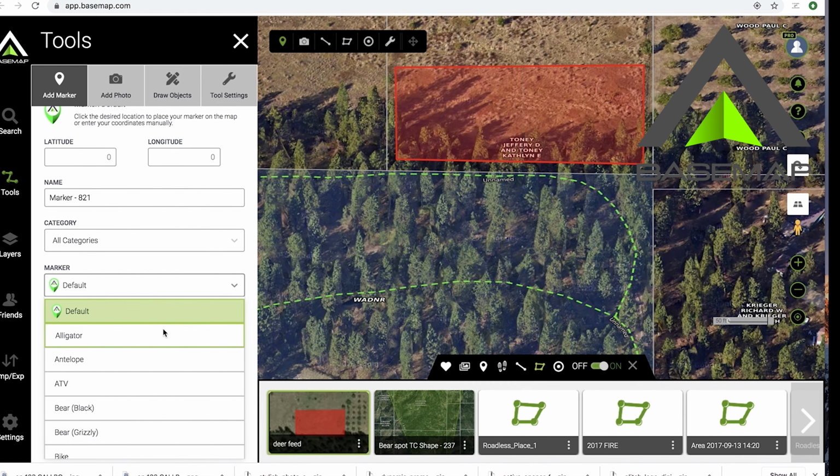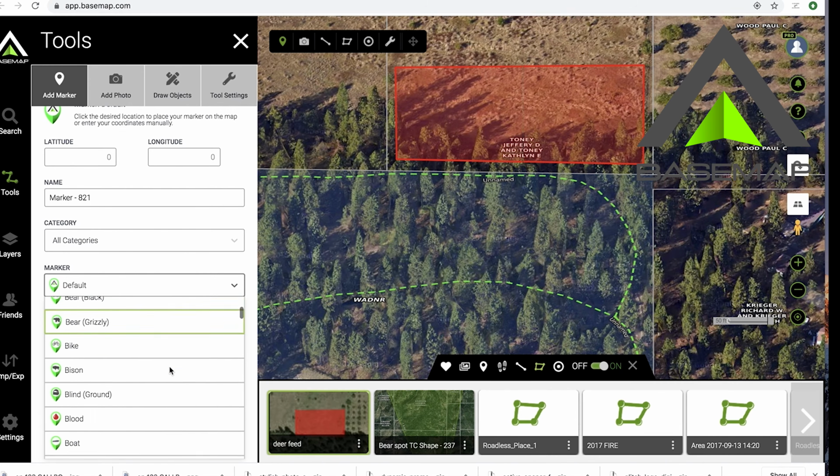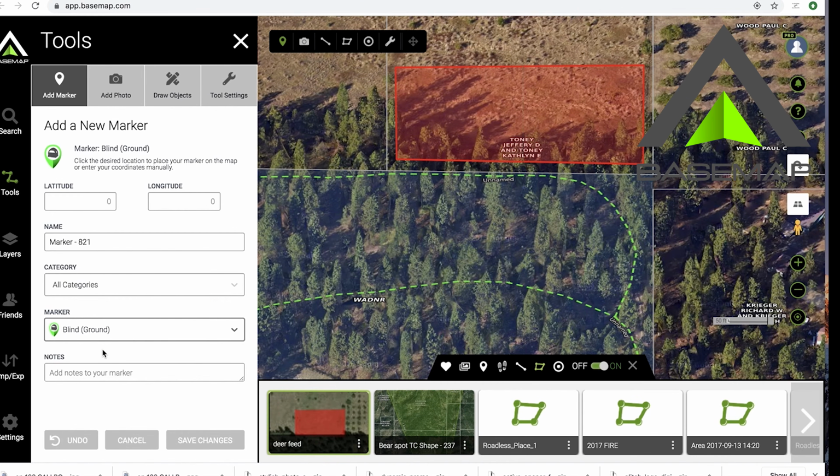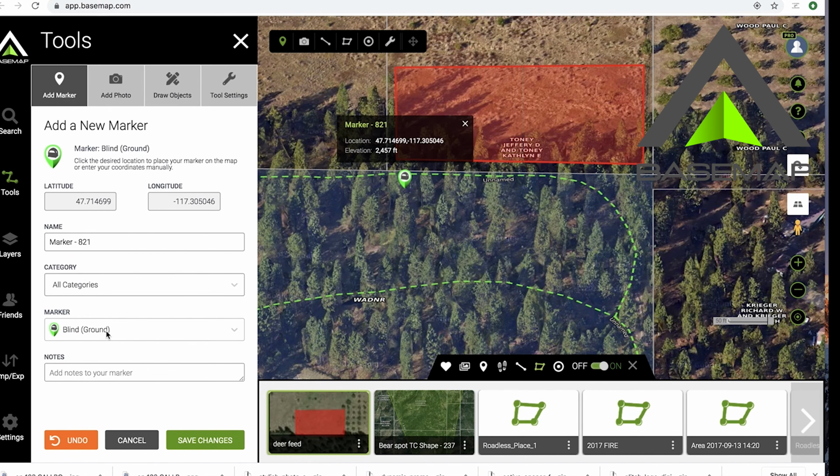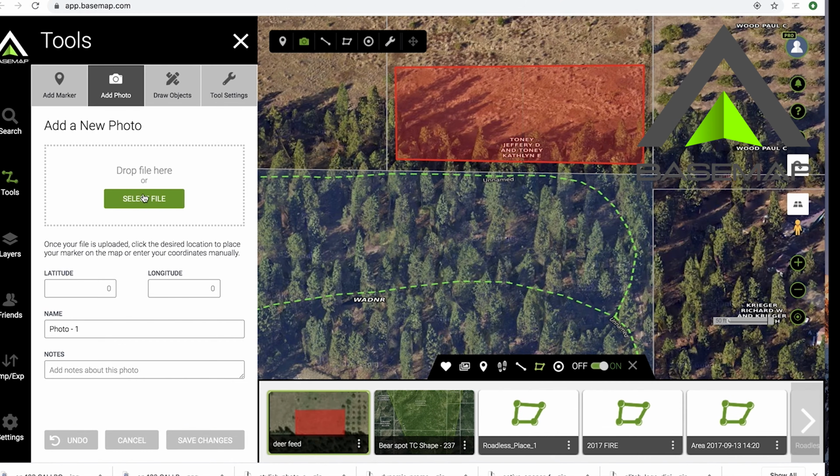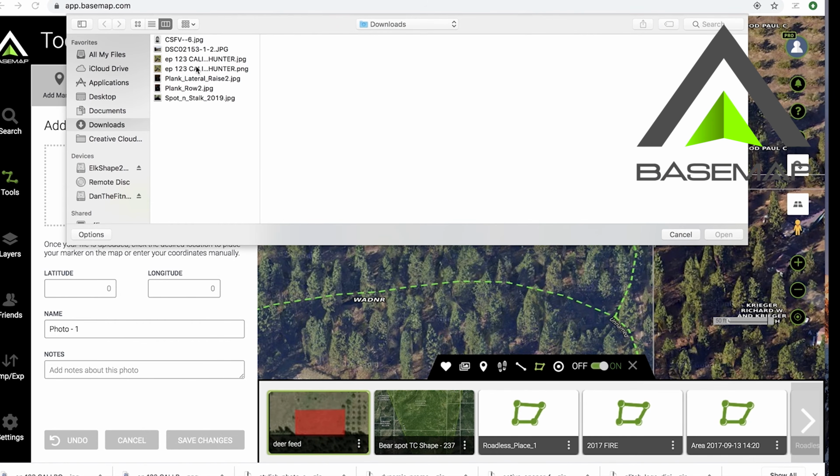So we want this to be a ground blind. We can take this guy and we're going to put a ground blind right there. And you can make notes or whatever you want. Don't think we can change the color of the icon. Not a big deal. Add a photo.